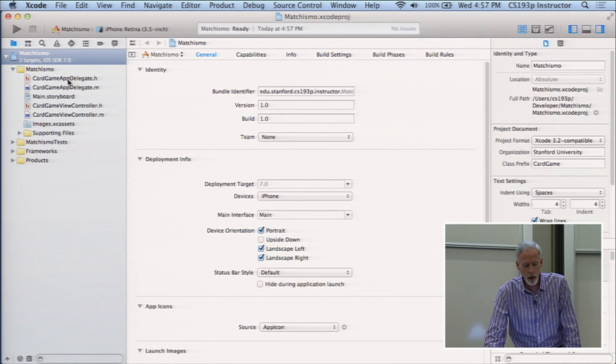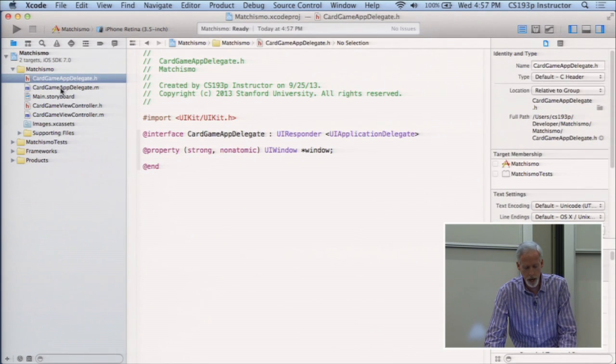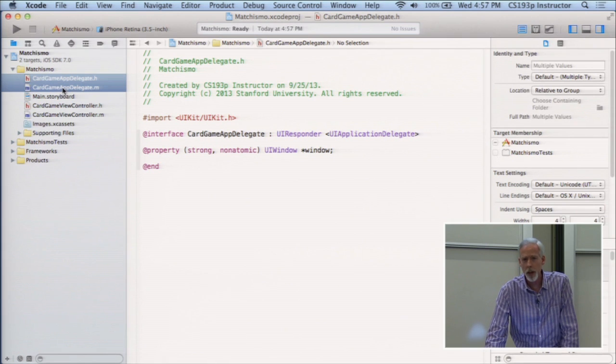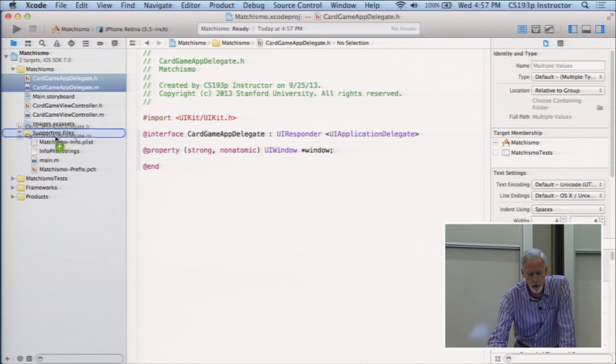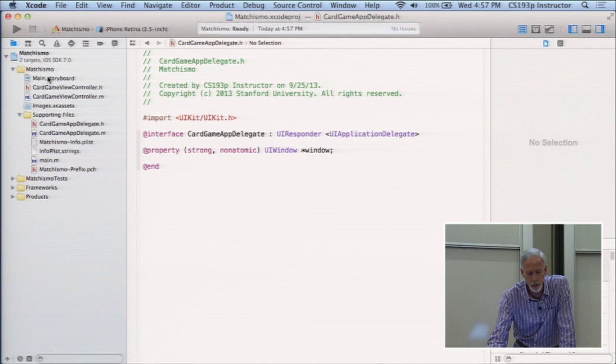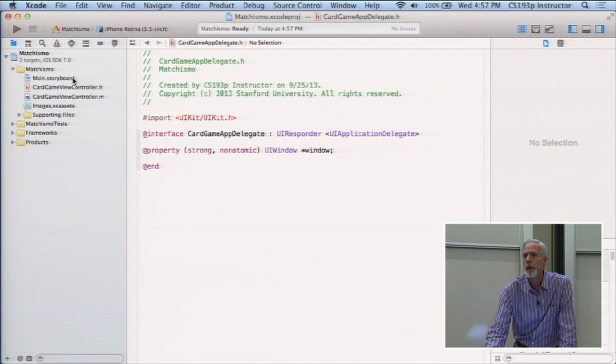This little thing here, card game app delegate.h and m. We'll talk about that briefly, especially when we start talking about things like multitasking. But I like to just move those out of the way. So I often put them down here in this supporting files folder. And you can just pick up any file, by the way, and move them anywhere you want here to kind of clean up your view.